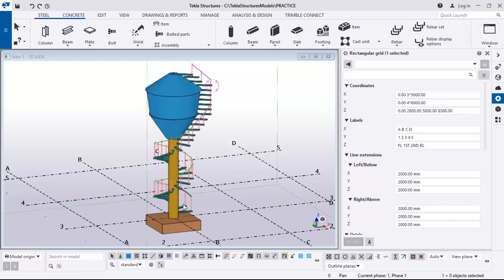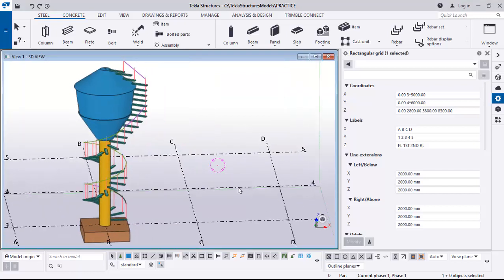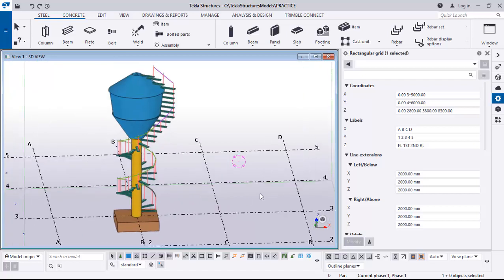In today's lesson, we will be looking at how to model this spiral staircase. Okay, the spiral stair. So this is what we will be looking at in this lesson. Okay, so let's start.